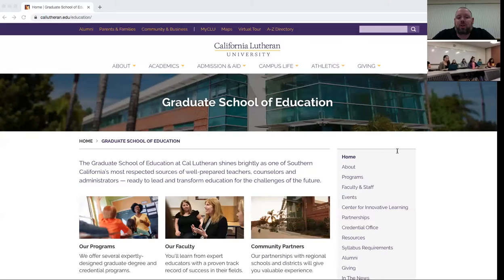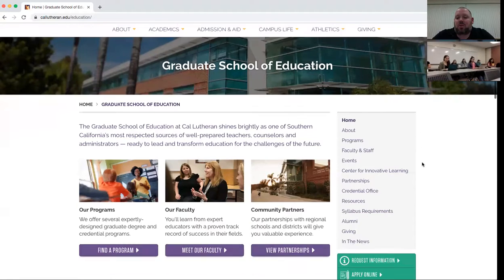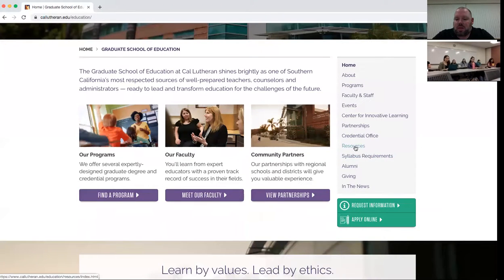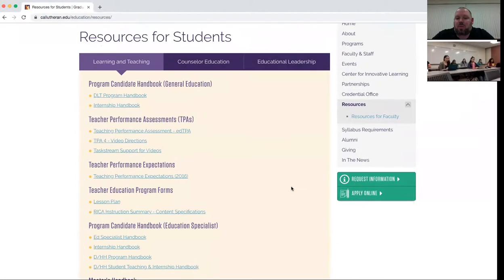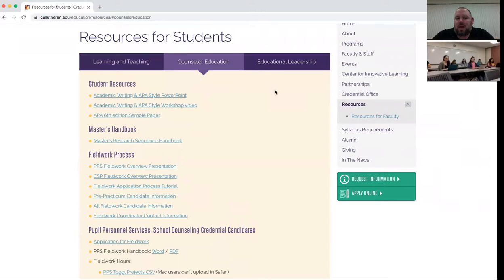I want to encourage you to bookmark the following website. So I've tried to share on the screen here the GSOE website, and specifically I want you to become very closely and intimately familiar with the resources link on the right-hand side. If you click on that, it's going to pop up the resources for students page. And I specifically want you to make sure that every single time you hit the Counselor Ed tab in purple in the middle, and that's going to pop up different student resources for you.